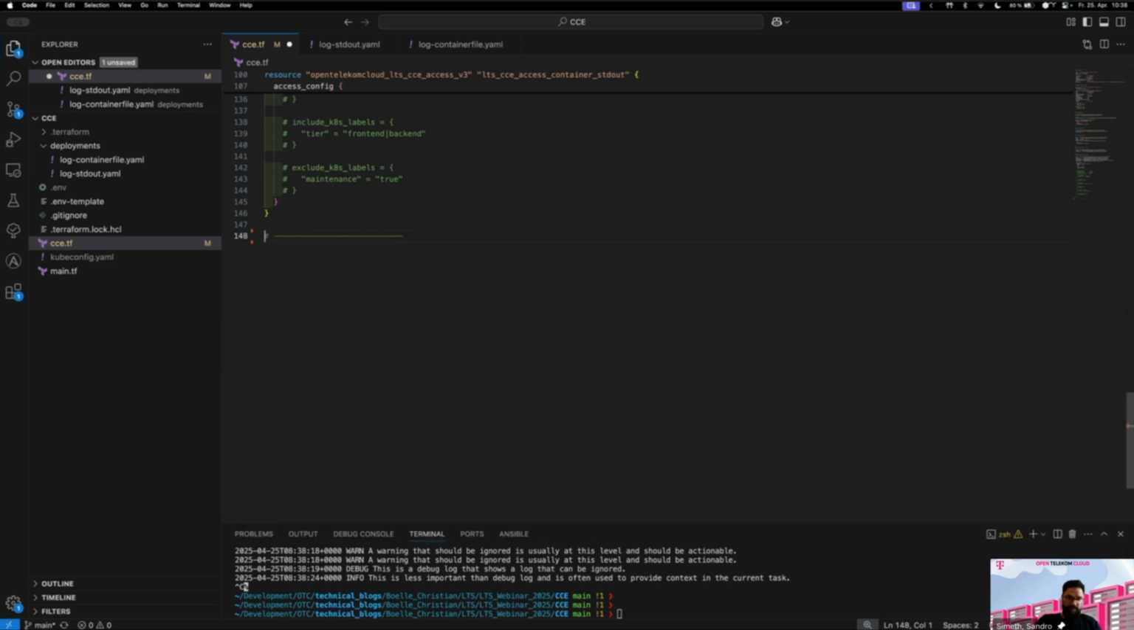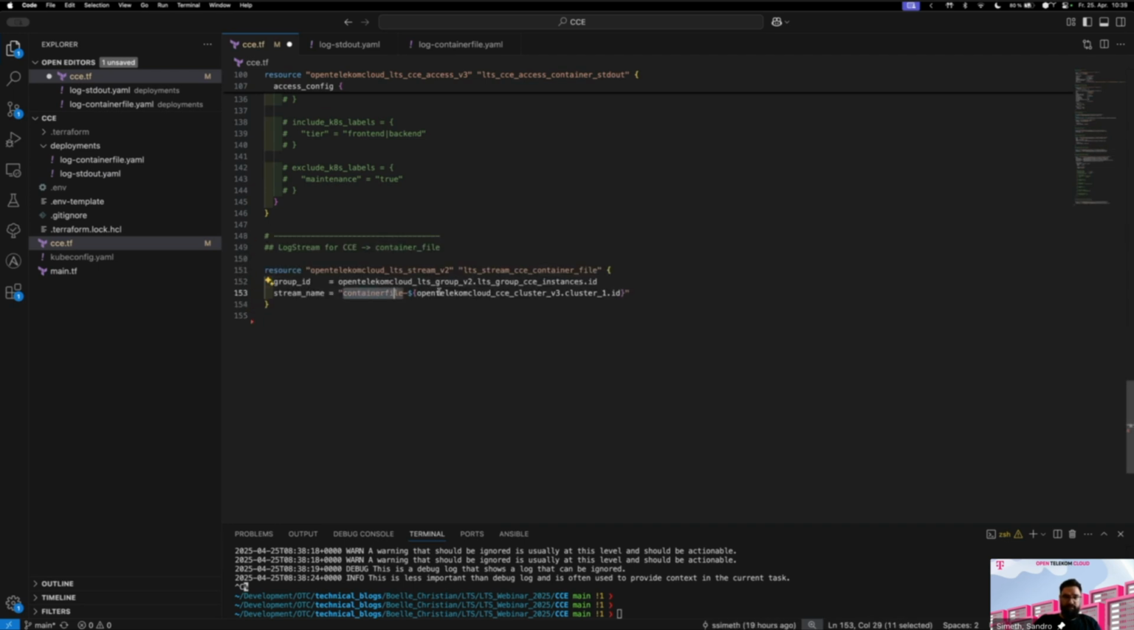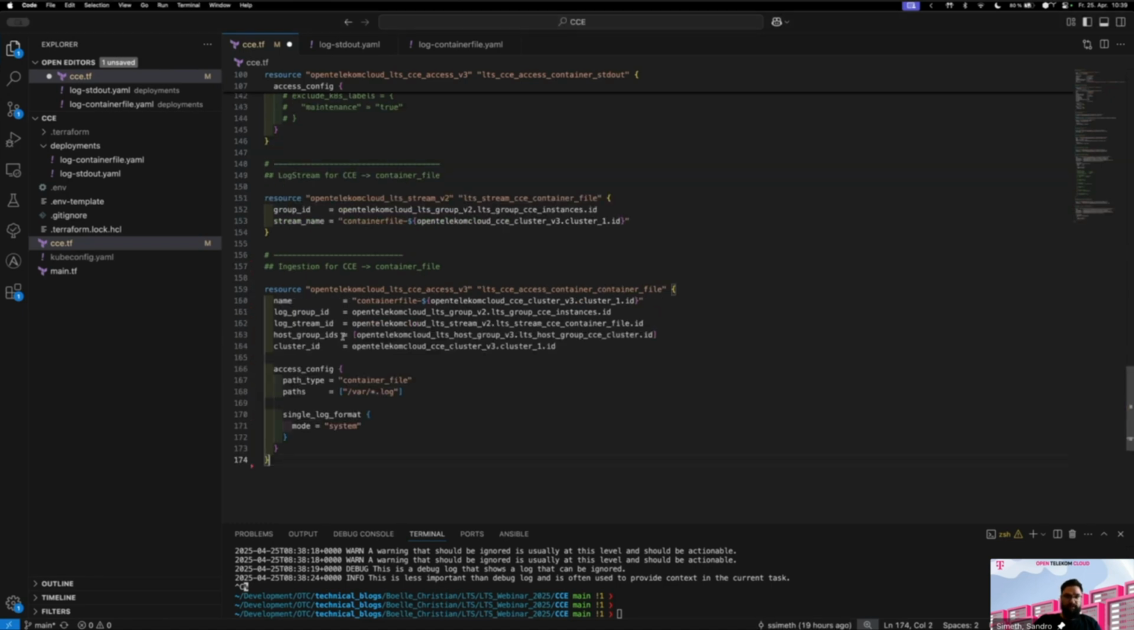Of course, you could collect it in the same log stream, but for the overview, it's better to create a dedicated log stream for that. This is the log stream. Container file, stream name, container file dash cluster ID. Similar to the first example. Now let's create the ingestion rule for that.